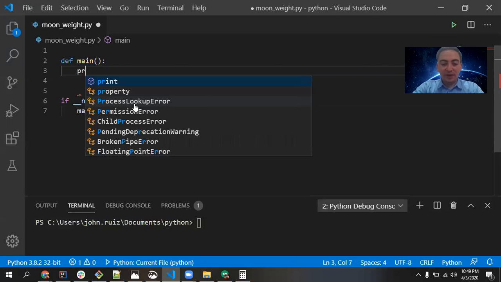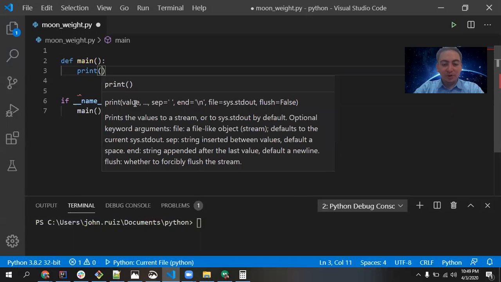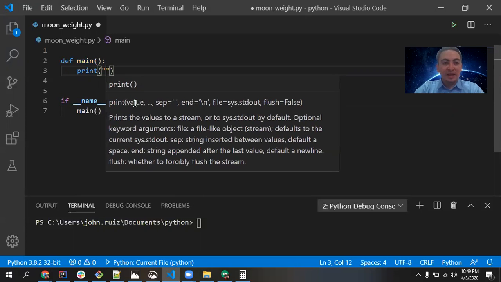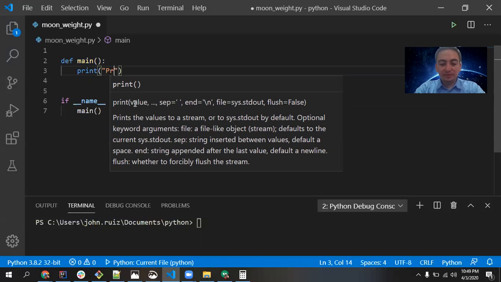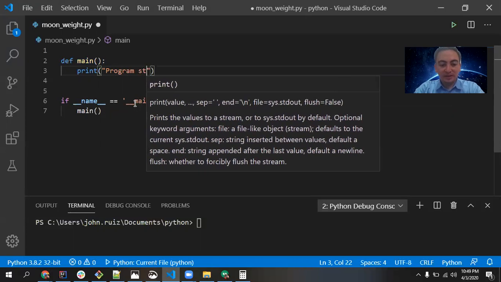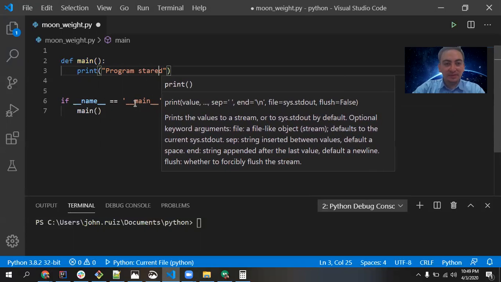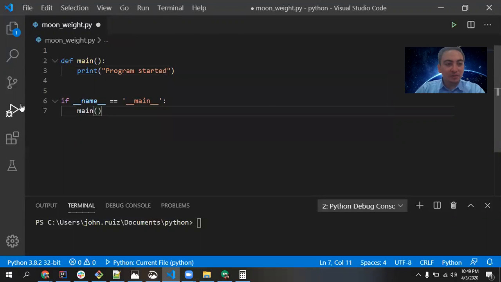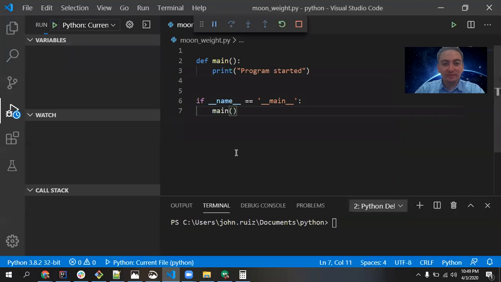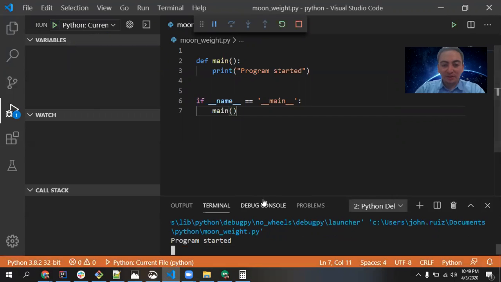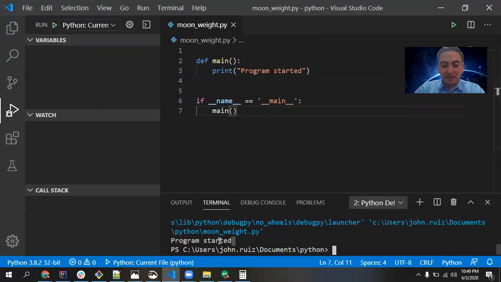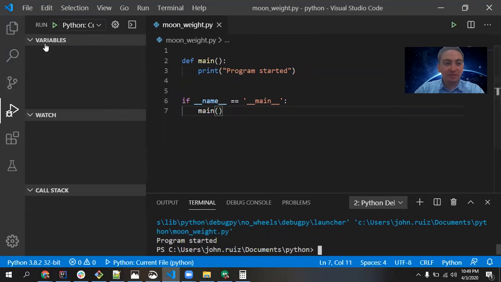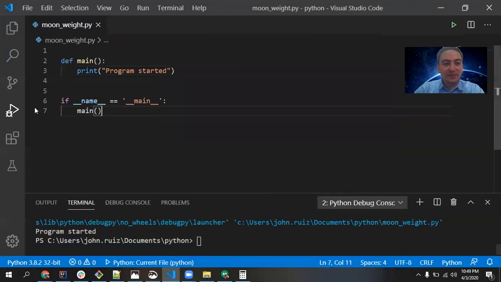So for example, if I write here print and say program start, and then run the program, you can see in the terminal that the output is program start. That's very basic.